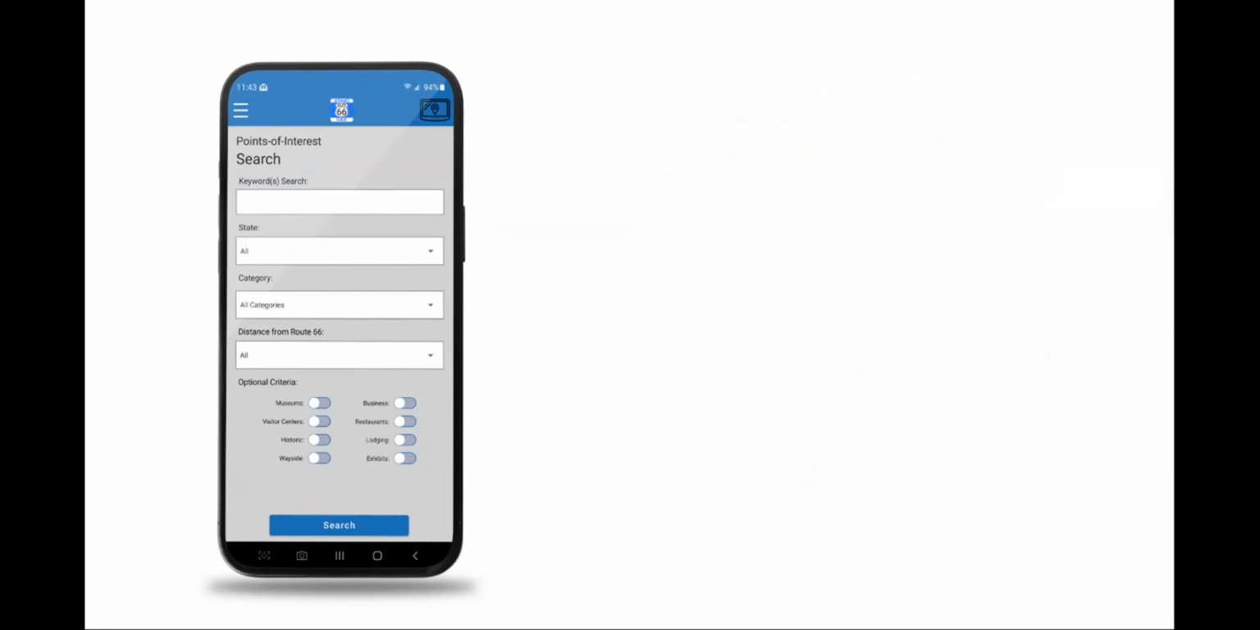The point of interest search is one of our most used features within the app. You can keyword search. I want to find museums. I want to find everything with neon in it. That's one of our more popular searches. You can search by state, different categories, and filter it out any way you want. So this allows you to search the entire Mother Road and find what is out there.